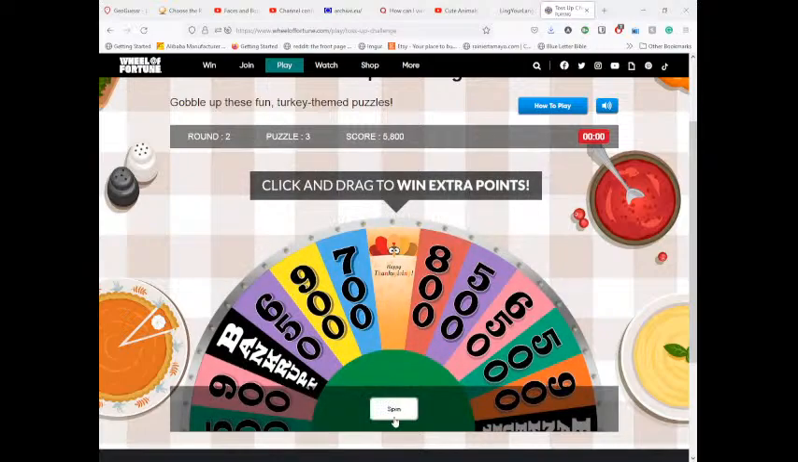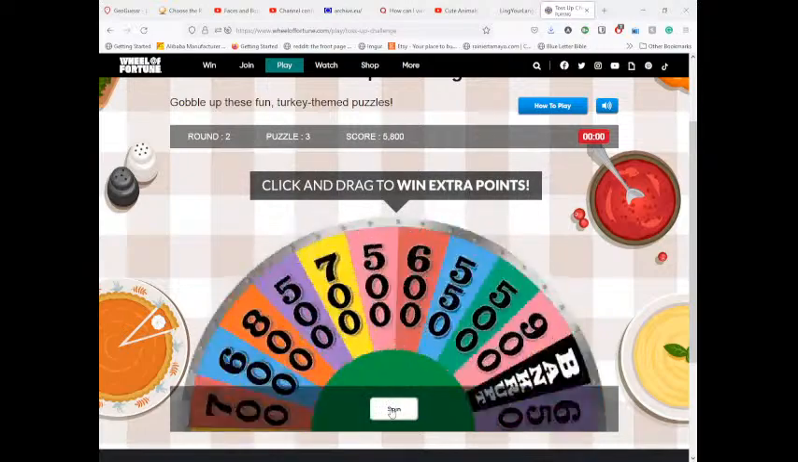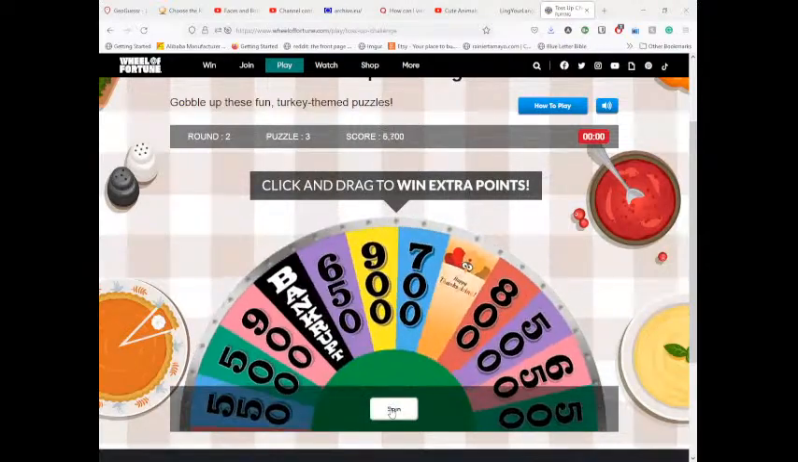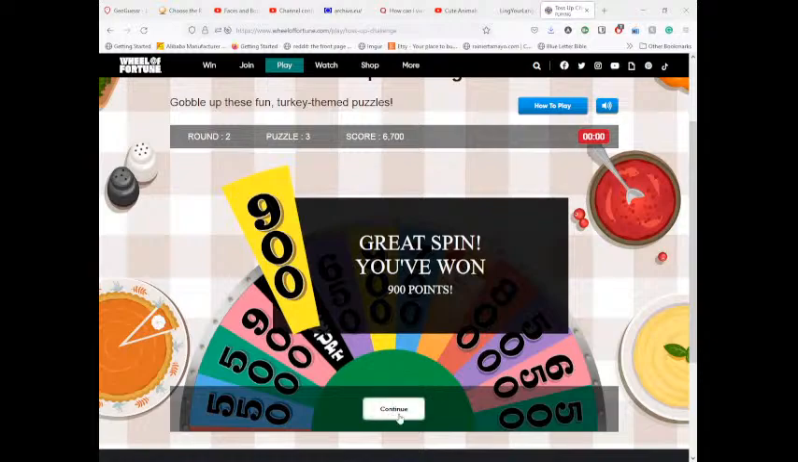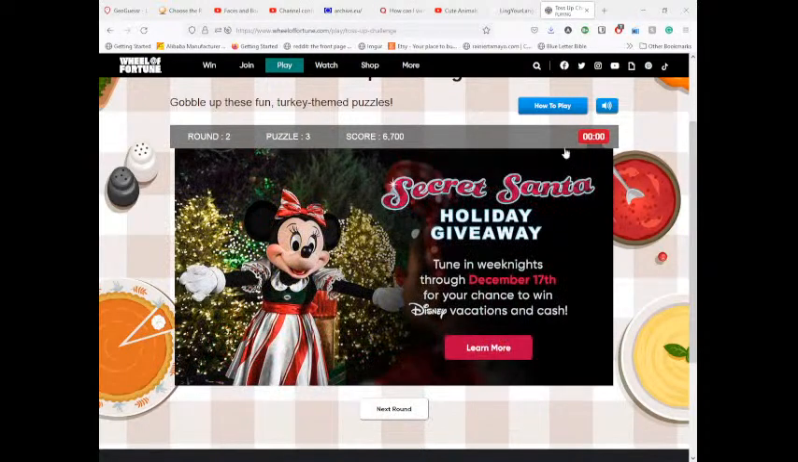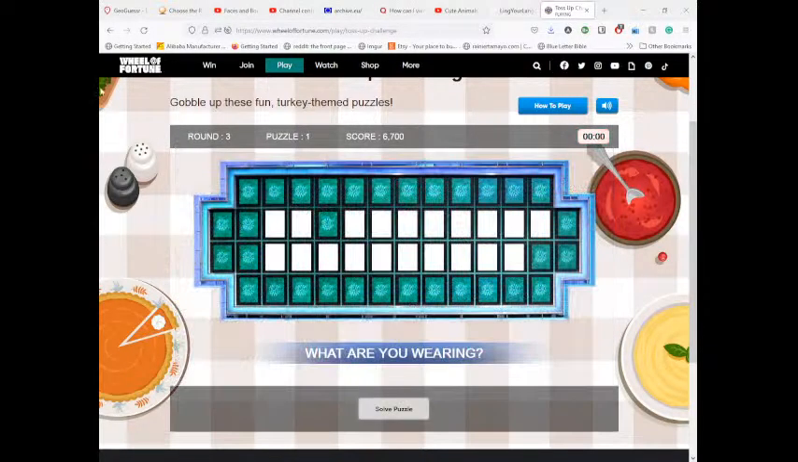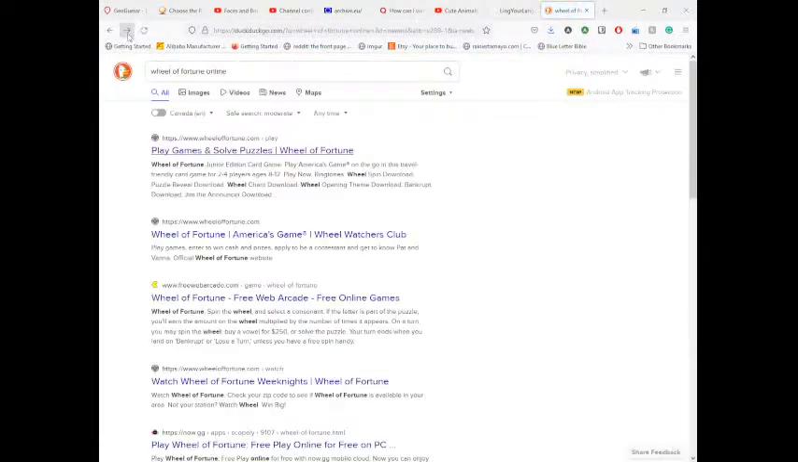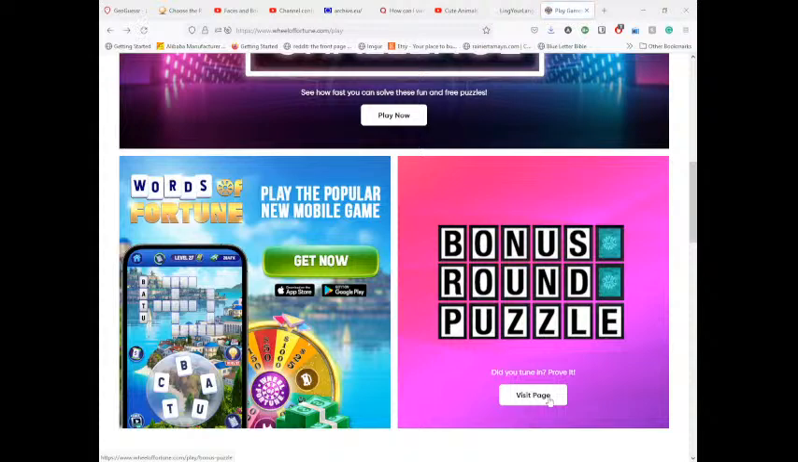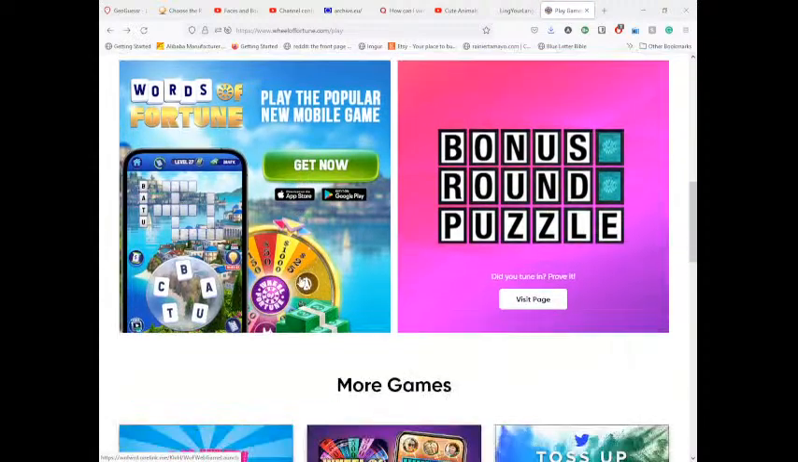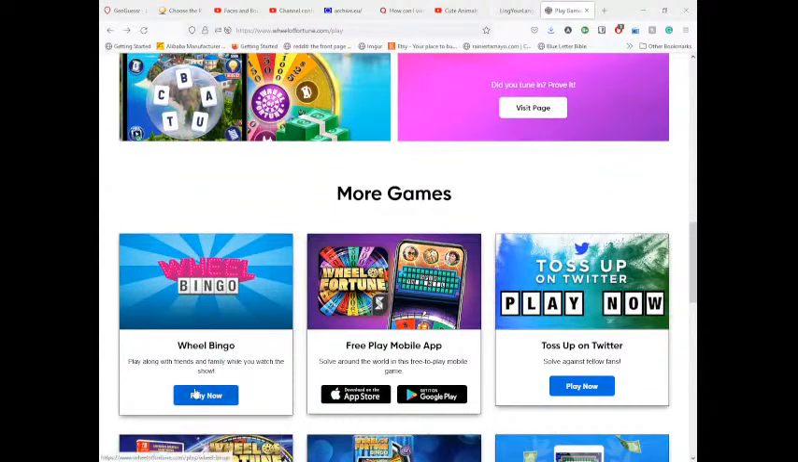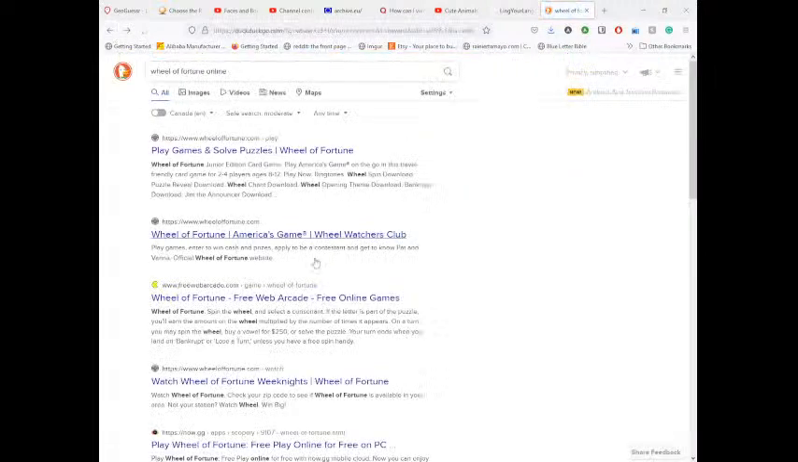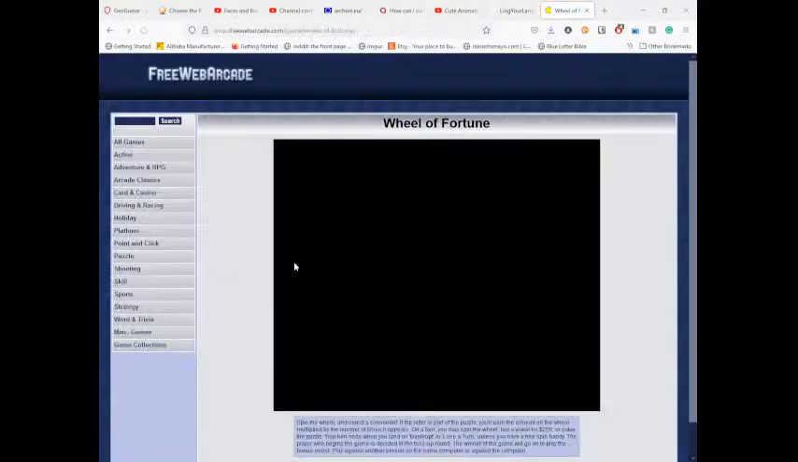Spin for points. Here, let's go spin. Okay, I'm kind of getting bored of this. No offense. Oh, it's playing a different version, I think. Are there different ones? No, that's a bonus round. That's the more games. Wheel of Fortune, Bingo, Toss Up. No, I want an actual Wheel of Fortune. Arcade game. Okay, let's see this one.